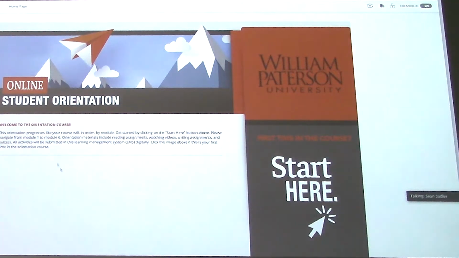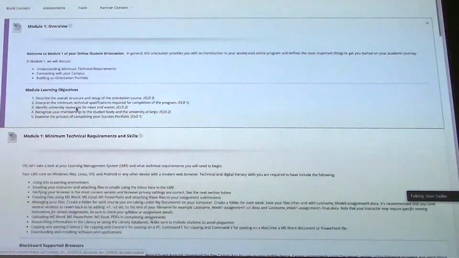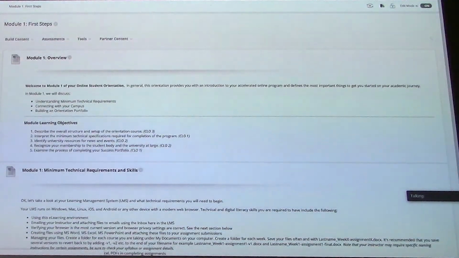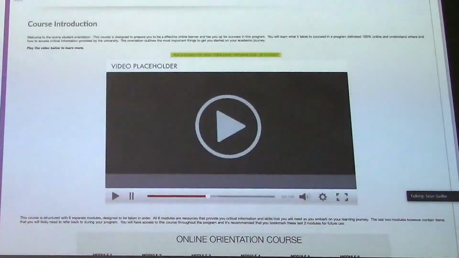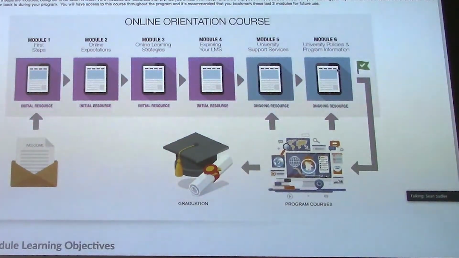But this is what the online student orientation currently looks like. I'm going to dig down into one of these course pages because there's a visual on here that I'd like to reference. The way that this course is set up, there are 6 modules, with the potential of a 7th module if you need it.